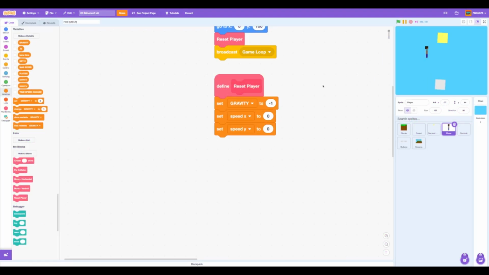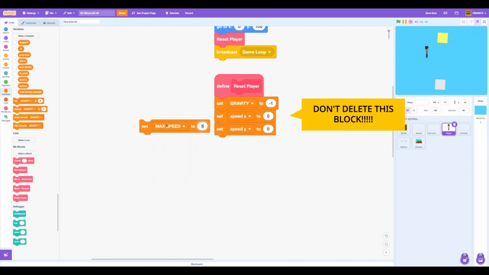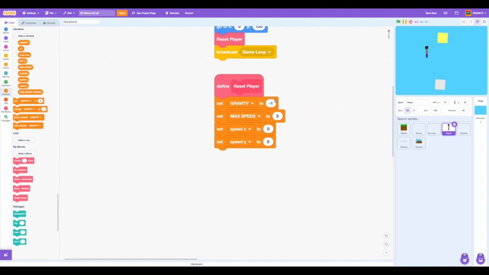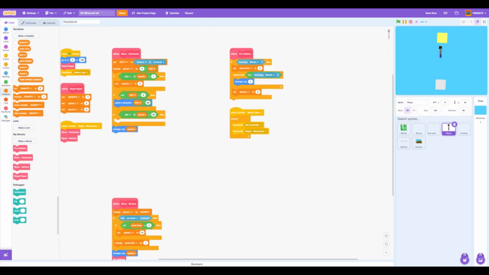Hey everybody. So this is just a quick bug fix. I forgot to actually set the max speed under the define reset player. So right after gravity, we're going to set max speed to 5 and just put that right there, and then continue on with the tutorial. If you see this gone, don't delete it. You need this for everything to actually work. So we have our max speed variable. It just disappeared for some reason. So we're going to make sure it's max speed.